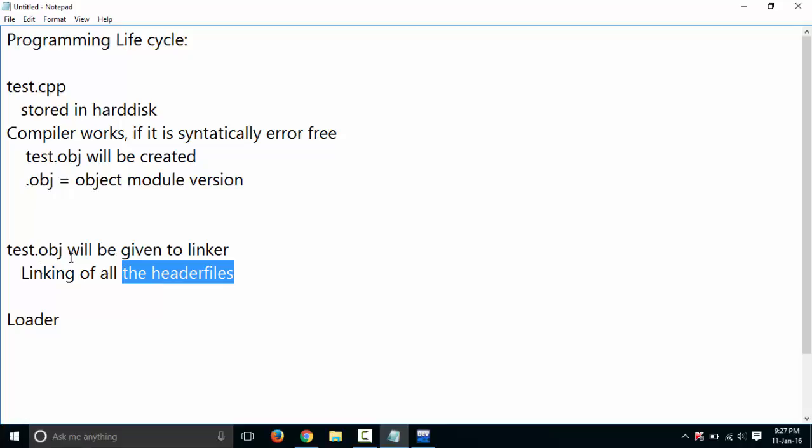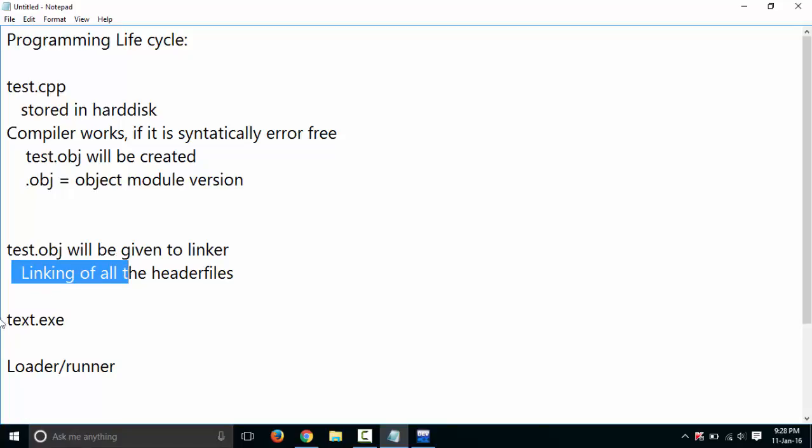So the linker does the job of linking all the header files. There are so many predefined functions that we might use in our program, so the linker will link that specific function to its respective header file. That job will be done by the linker. And finally, the loader. The loader can also be called the runner. After linking of all the header files, the next version is the executable version. Test.exe will be created. So immediately after the linker job is finished, an executable version of our file is created. It means our program is ready to execute the output.